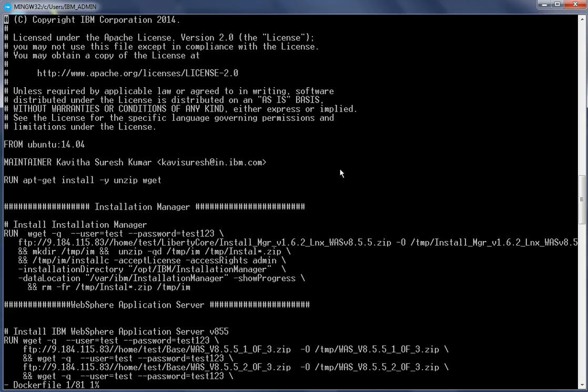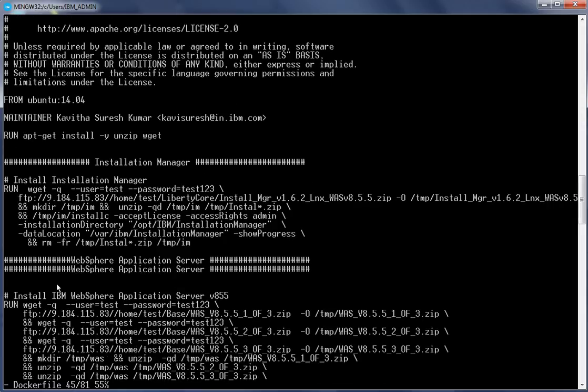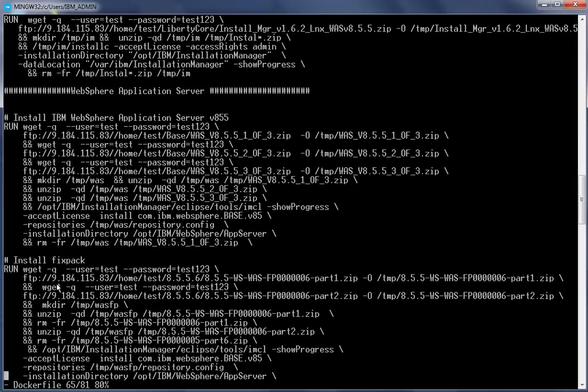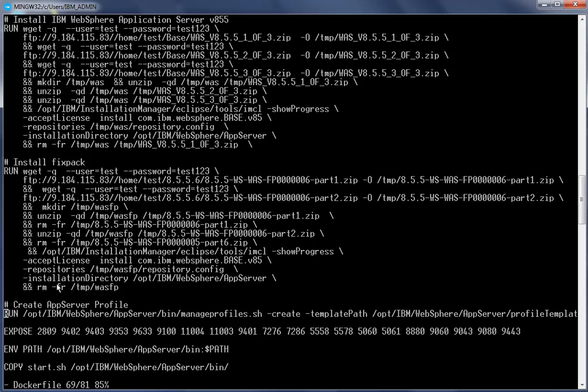Now let us review the Dockerfile. In the Dockerfile, we can see that we are using Ubuntu 14.04 as a base image, and then we are going to install unzip and wget, which are required for installation, and then we are going to install the Installation Manager. The Installation Manager binaries we have placed on a remote server, so we are going to use wget to download and then install. Similarly, we are going to install the application server version 8.5.5, and then apply fixpack 8.5.5.6 over that.